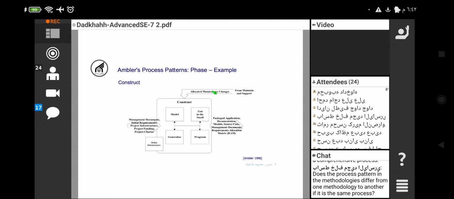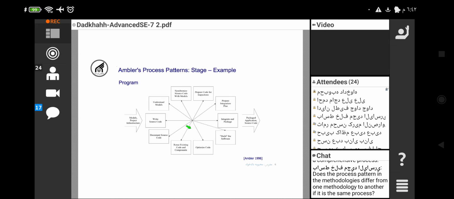The next example is for a phase, the construction phase. In phase process patterns, we can identify the interaction between different stage patterns. As you see here, we have the program process pattern, a stage pattern that is shown in this slide.